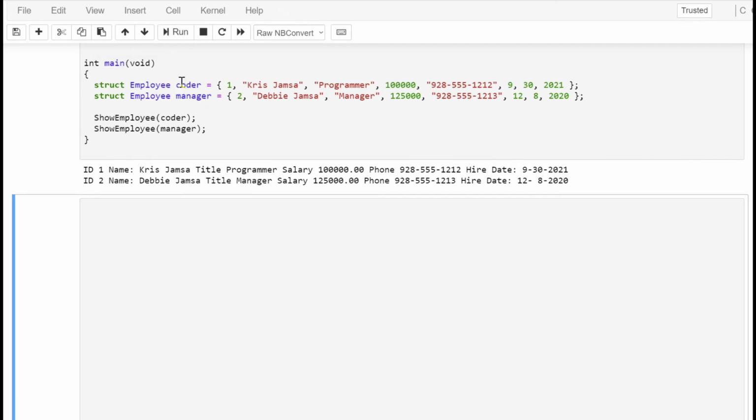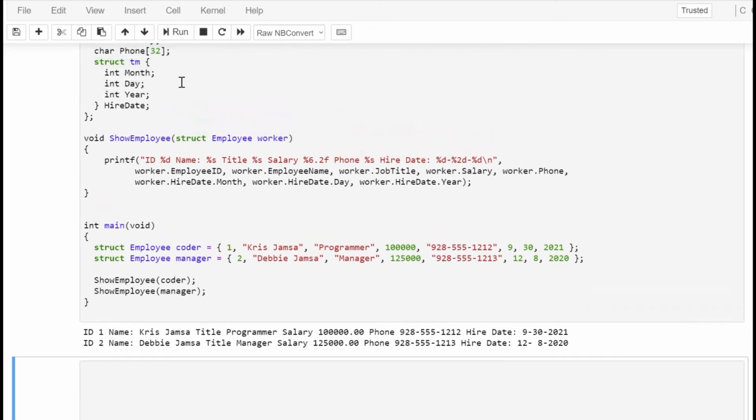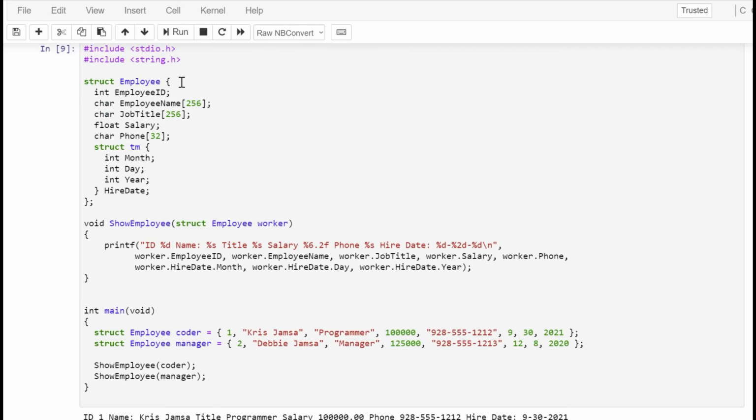And so your takeaway on this is we can put one or more structures inside a structure definition to create a nested structure. When we do that, to get to the corresponding fields, we still just use the dot operator, but we may have to go one level deeper. So we have the worker.hiredate.month.